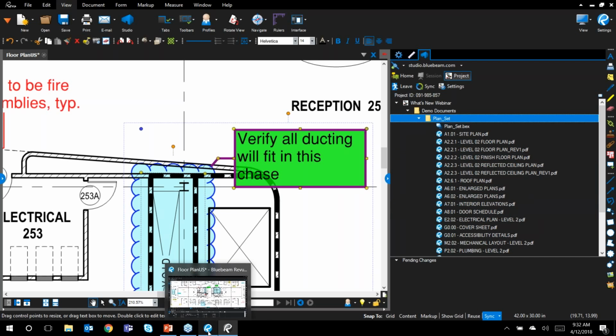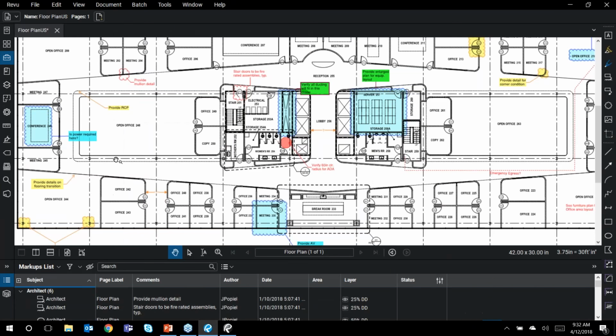So let's look at 2018 by comparison. And sorry, my GoToMeeting window is blocking my screen here. Let me fix that. All right.